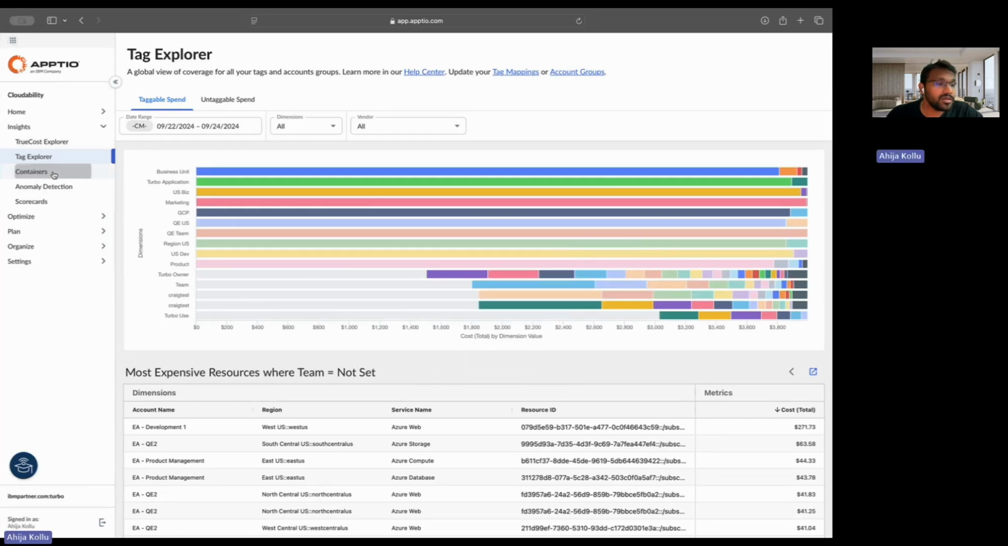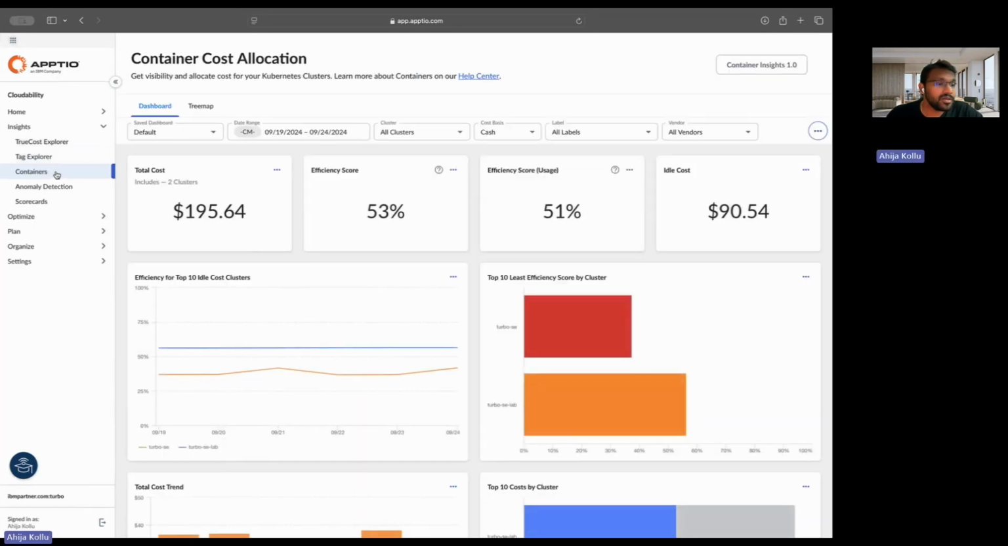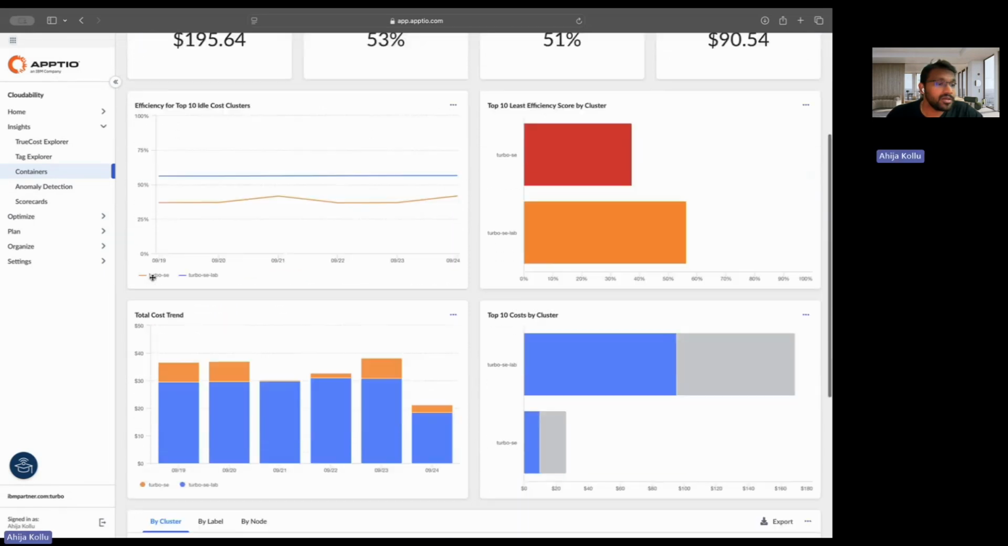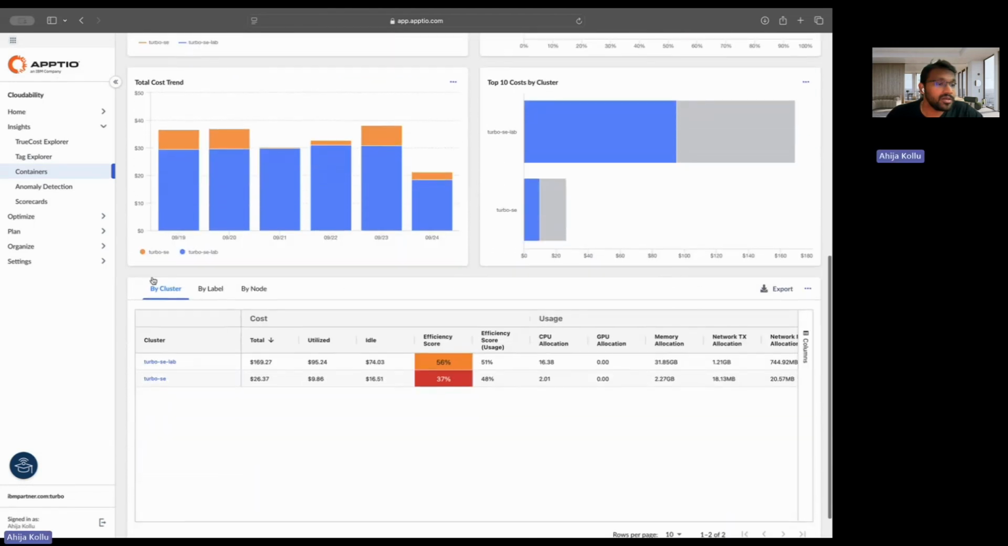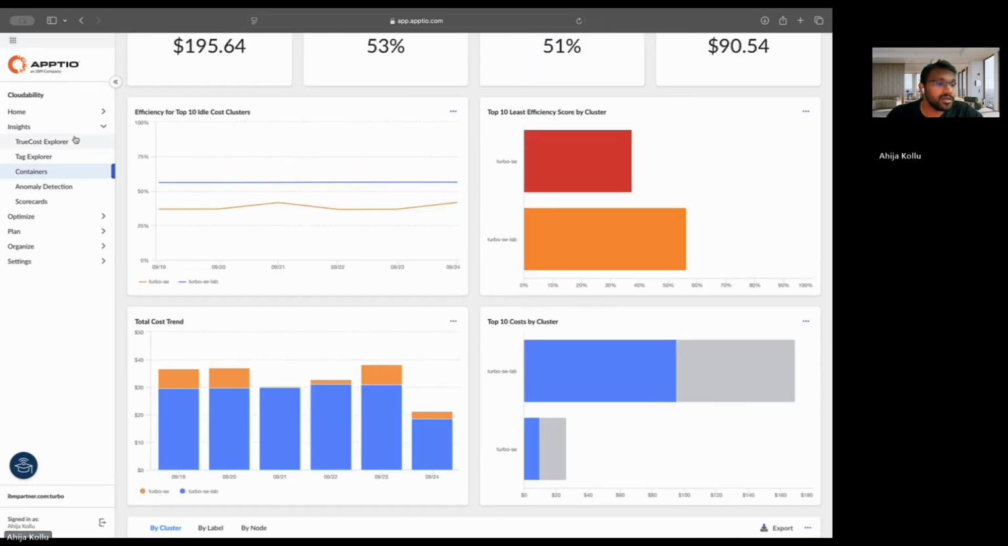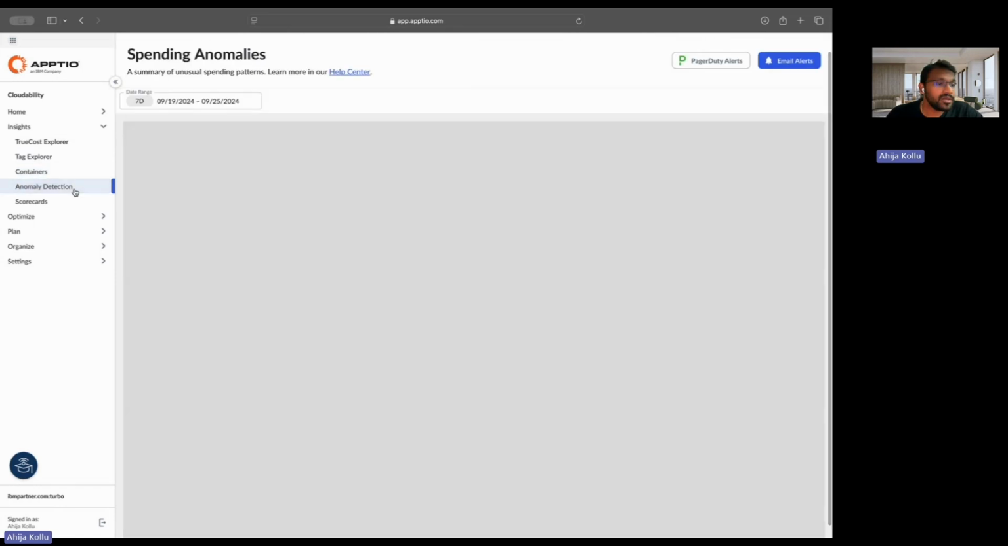Now let's go into the containers. For shared environments like managed Kubernetes or OpenShift clusters, Cloudability provides a dedicated mechanism to collect usage metrics such as CPU or memory consumption. And these metrics are used to properly divide the cost of running the whole cluster to owners or initiators of the workload, right?